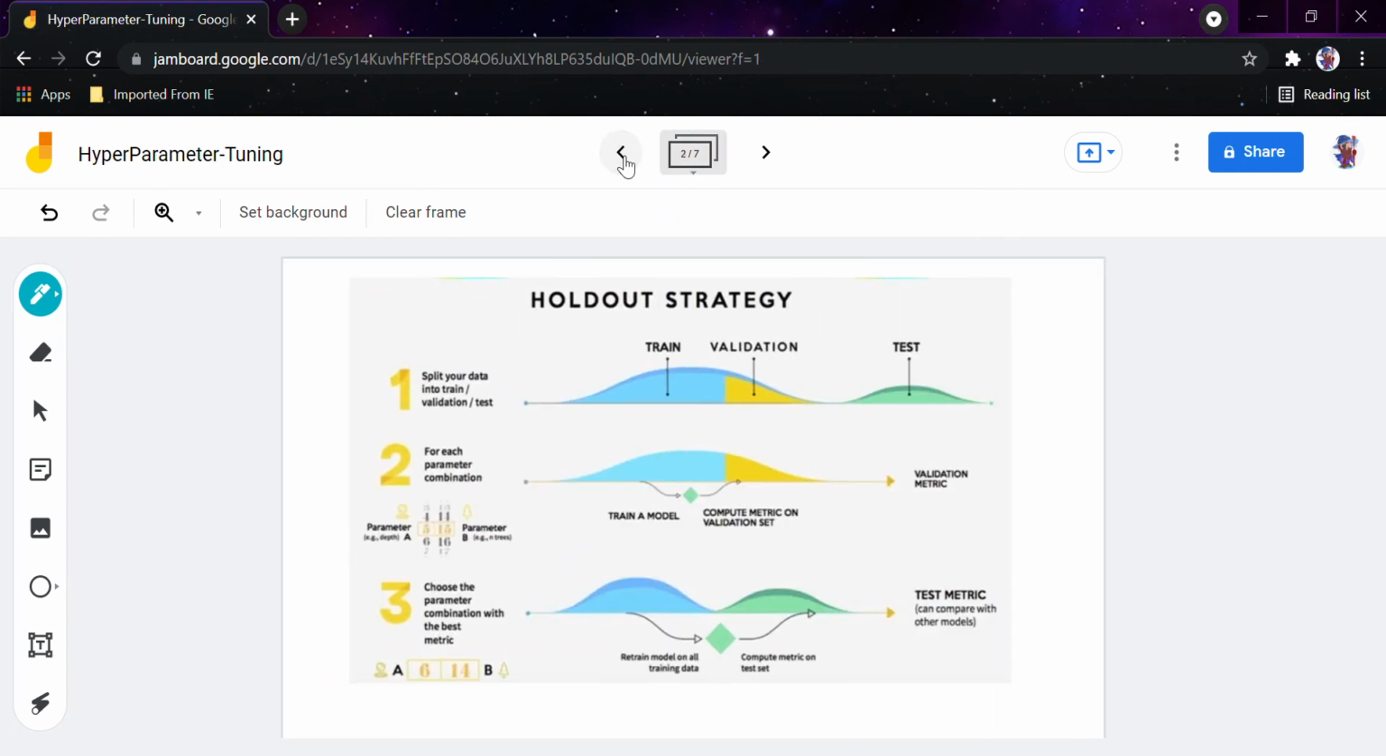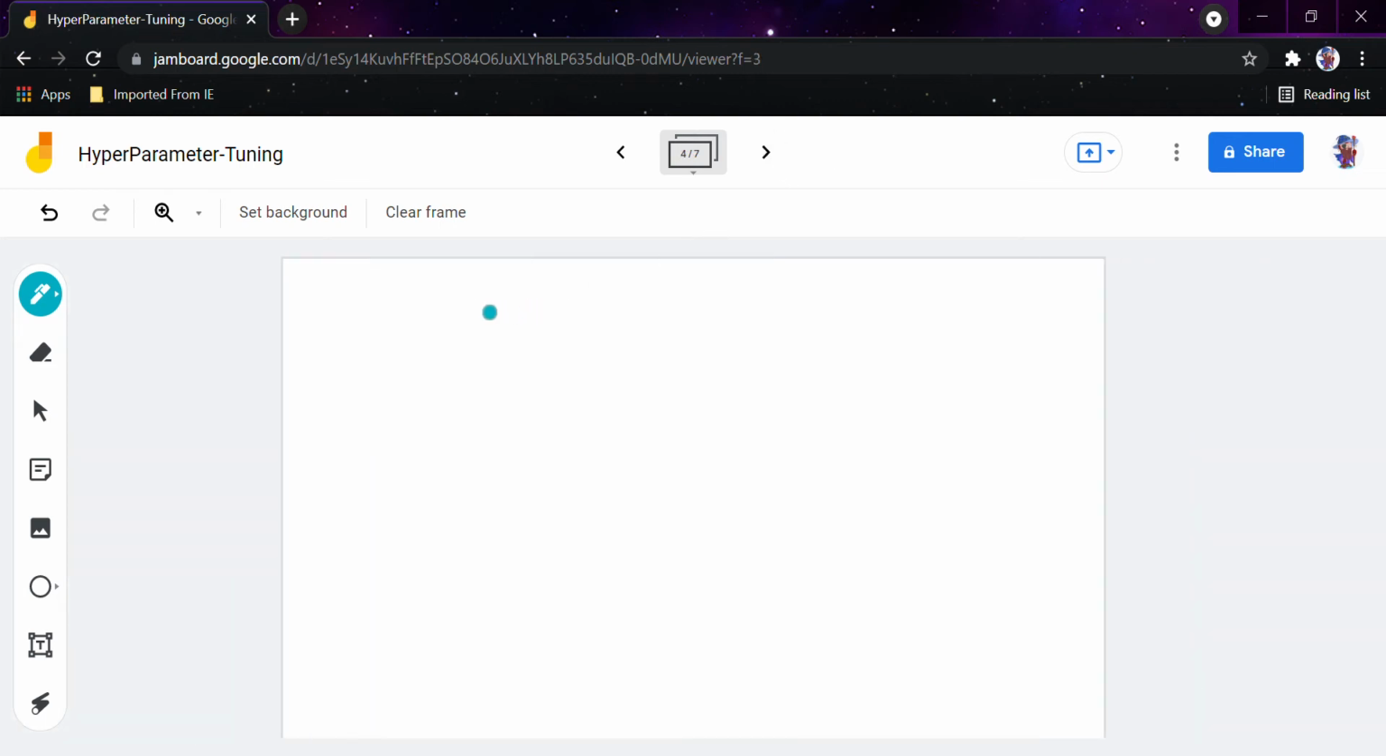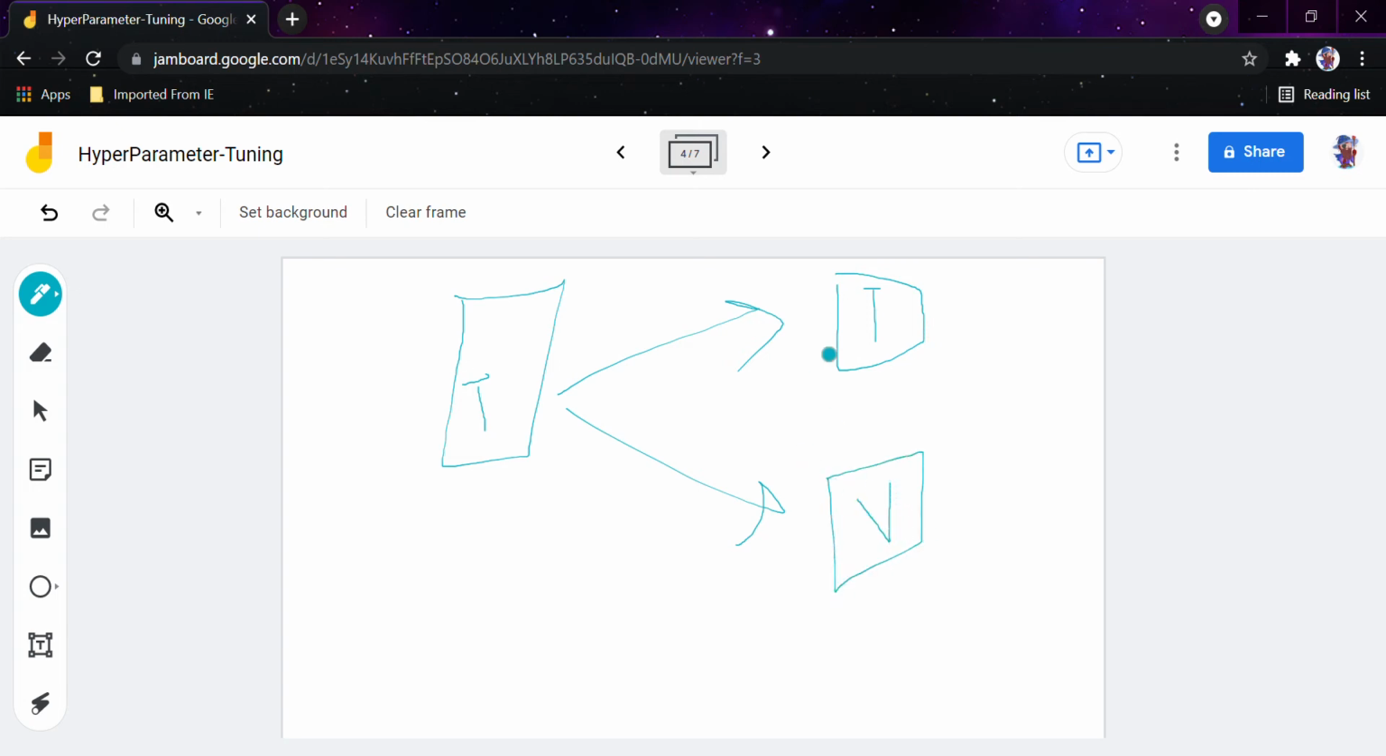There is also another thing called holdout validation, so we will first talk about the holdout strategy. It works like this. Let me first show you a figure. Suppose this is the training set. You split your training set into two parts: training and validation.